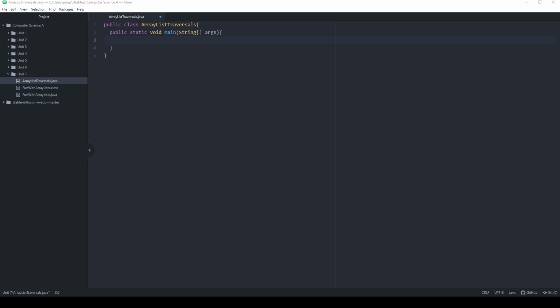Now that we understand the basics of ArrayList, our goal is to do some more interesting things with them. The first thing we're going to try is to traverse them. Just like when we had arrays and went through each element to determine something, we're going to do the same thing now. We're going to start off with a basic example. Our example has to do with a set of grades.